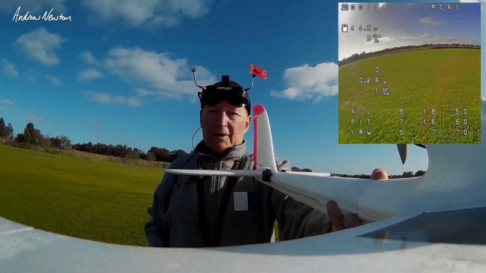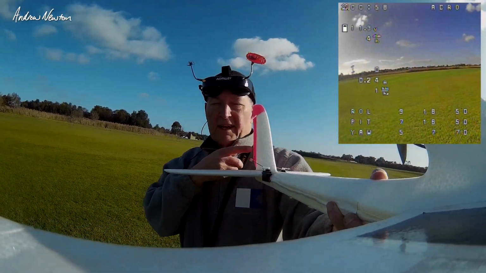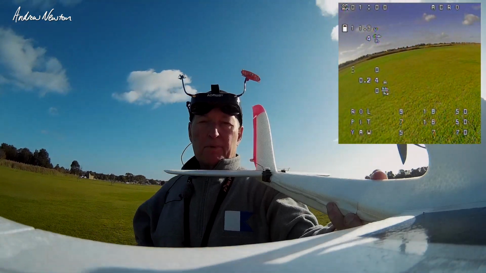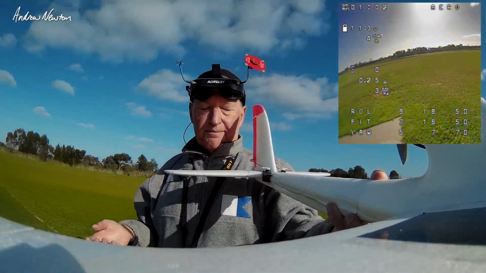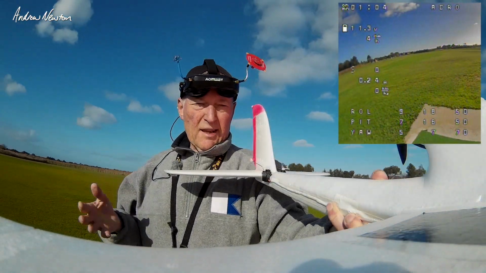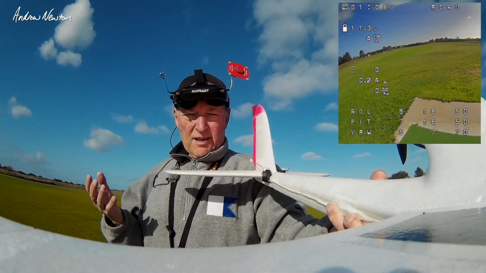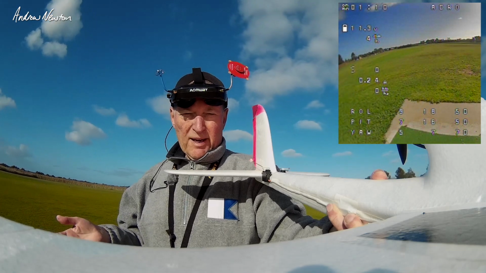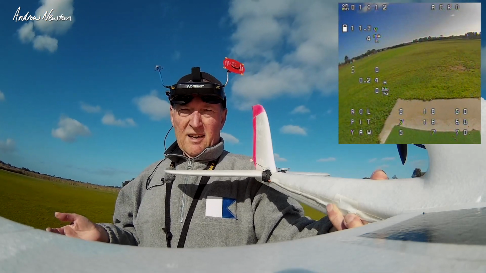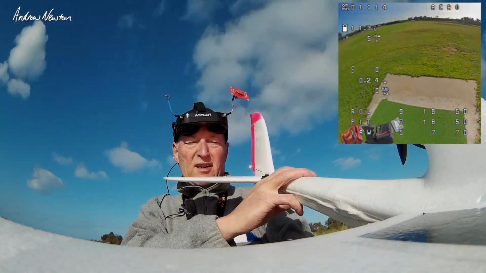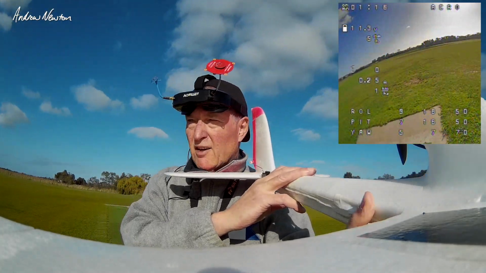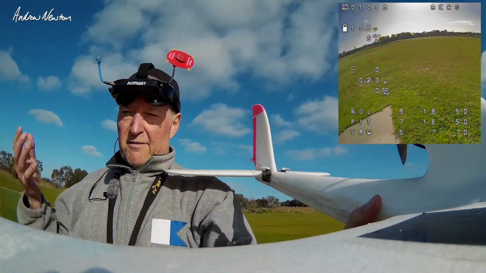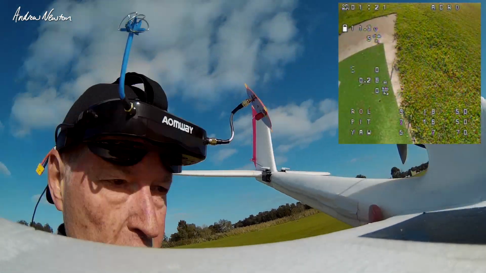So a bit of a follow-up to the rudder use in Acro. I've now put the PIDs, the PIFs, and the rate back to the default iNav, not the preset, but the sort of default aeroplane iNav settings, and we'll see what happens in angle mode, in 3D cruise, all of that sort of stuff. And I'll tell you what I've learned about Acro.